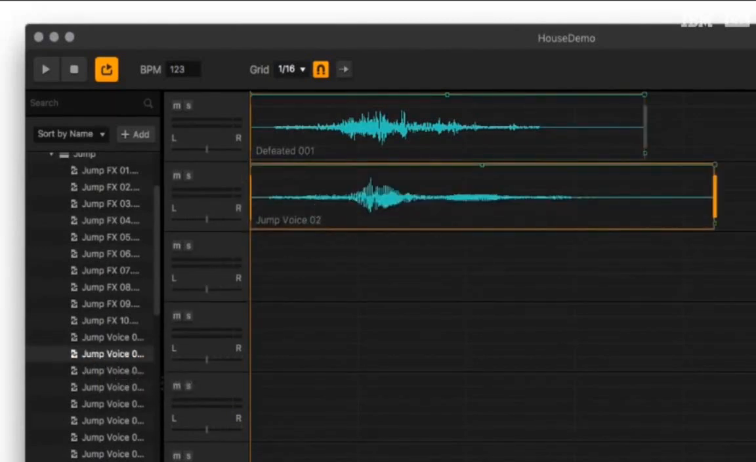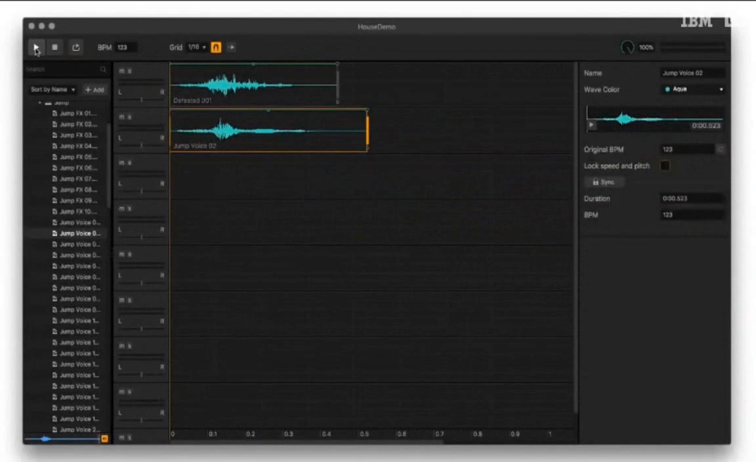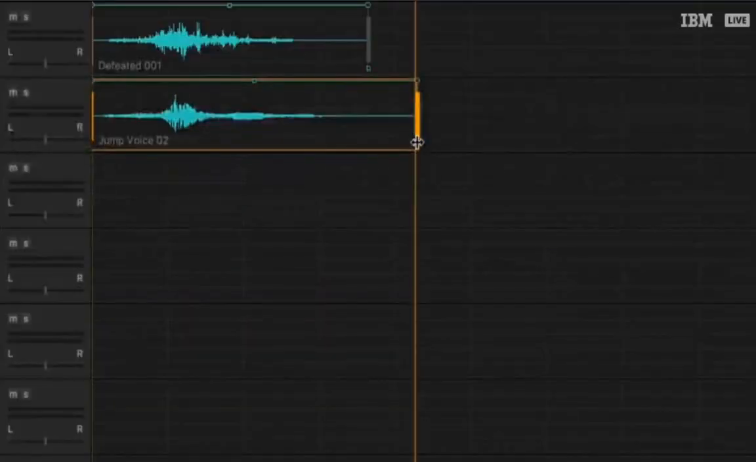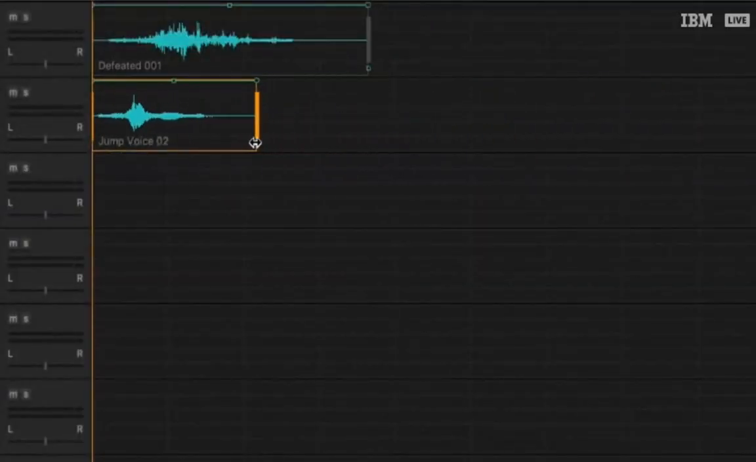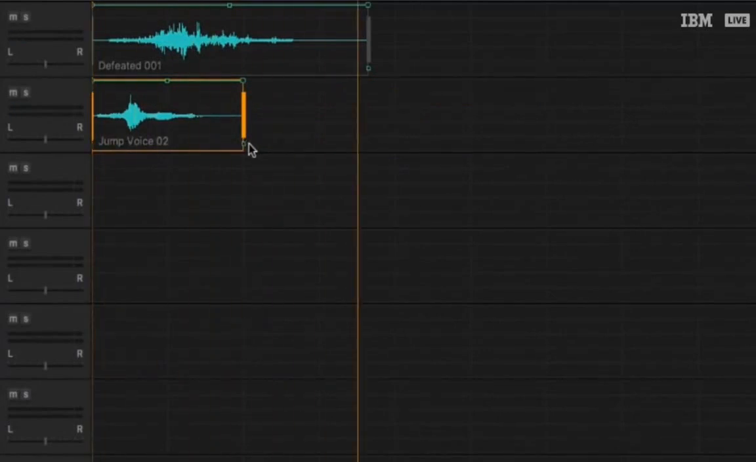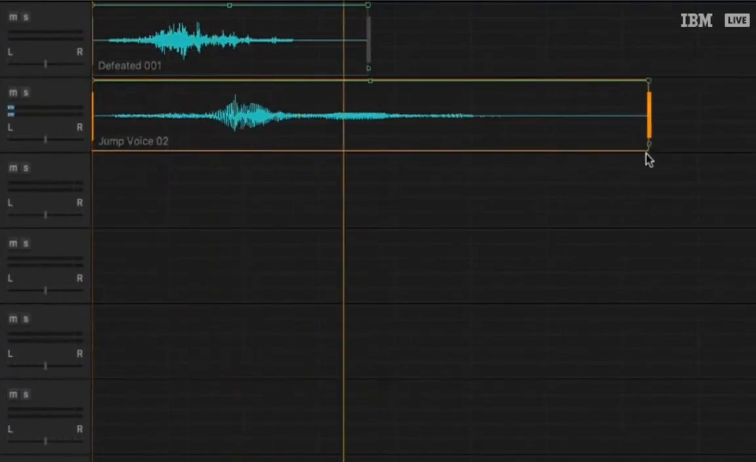So let's try to do something cool with this. Okay, so first let's listen to it. Not bad, but I think we can improve this. And there's two different interesting ways that we can do this. First off, you'll notice right here there's a little square. I can grab this and time warp the sample. See, I can make it really fast, or I can make it really long.